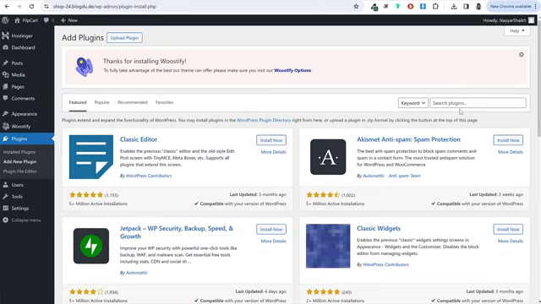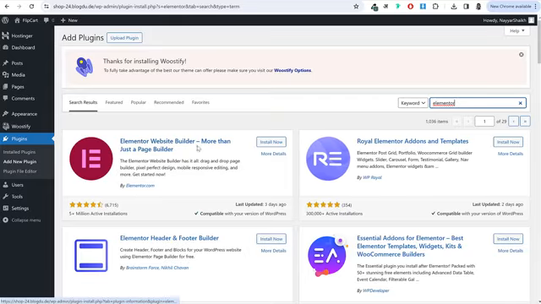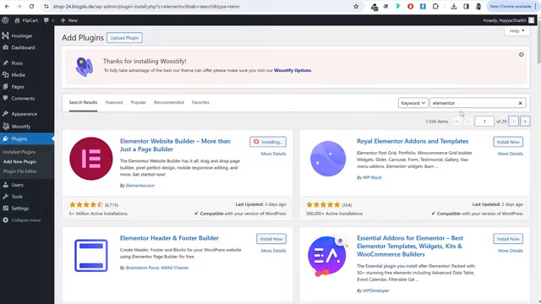So first of all, you can also search for Elementor from here if that thing does not work for you. So search for Elementor and you will get the Elementor page builder option. Here it is, Elementor website builder. Install this option, click on this install button. Don't activate it right now. We'll activate this page builder later on. First, install all the required plugins.